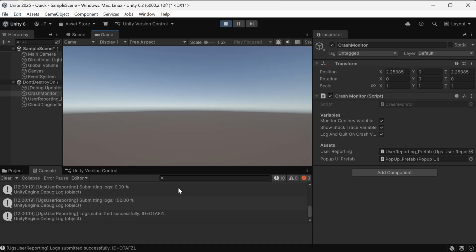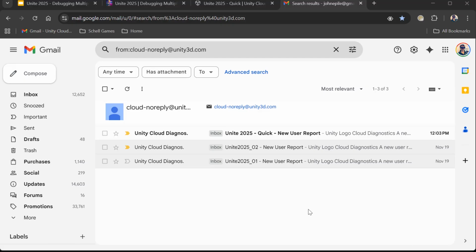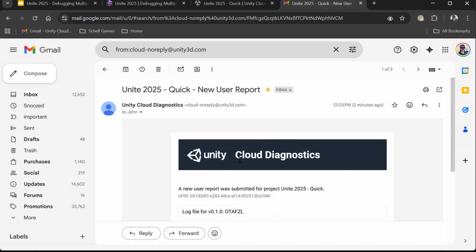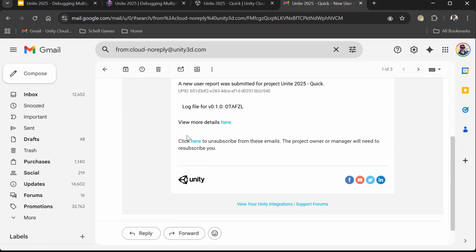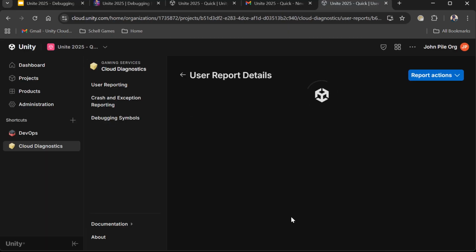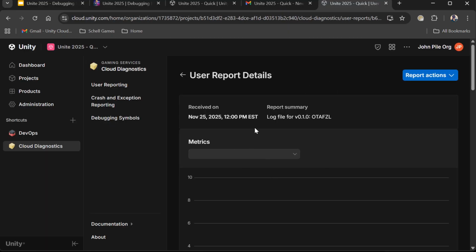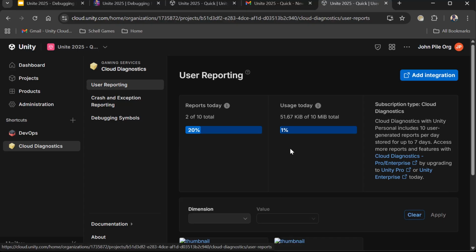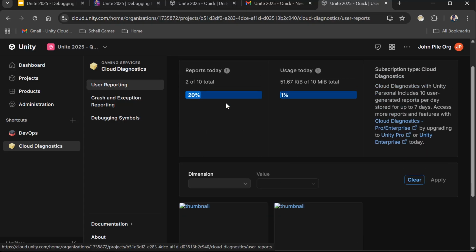It will take a few minutes, so I'll go ahead and pause this video while we wait for that email to show up. Okay, it took about 5 minutes, and the report showed up. Again, Slack is best because the Slack notifications are really helpful, but let's go ahead and click on this. We get this Cloud Diagnostics. You can click on the link directly to the report. The report comes through, and let's switch back here so you can see what it looks like from this perspective. Again, I've got 2 reports today.